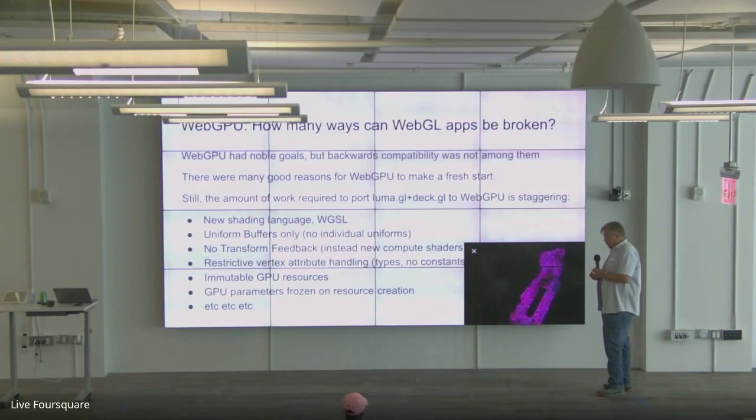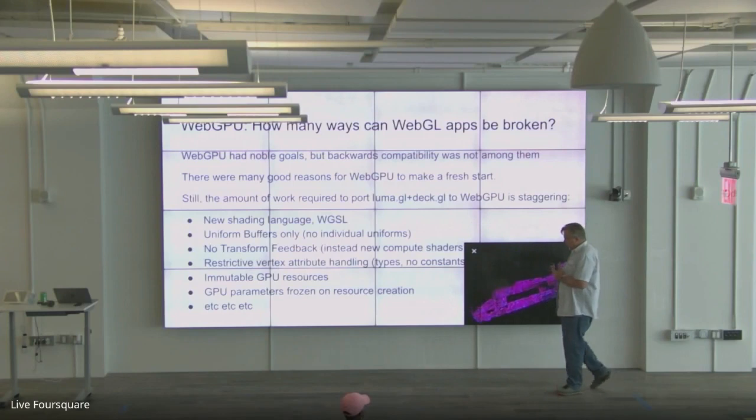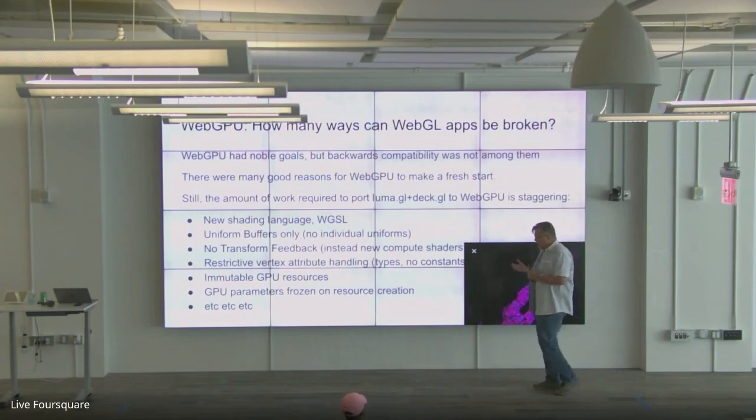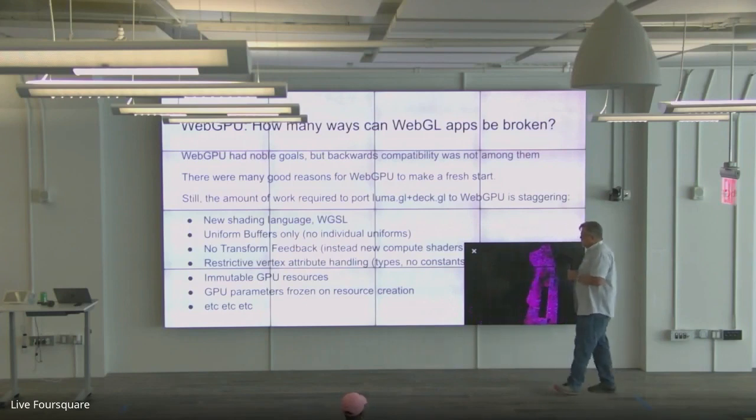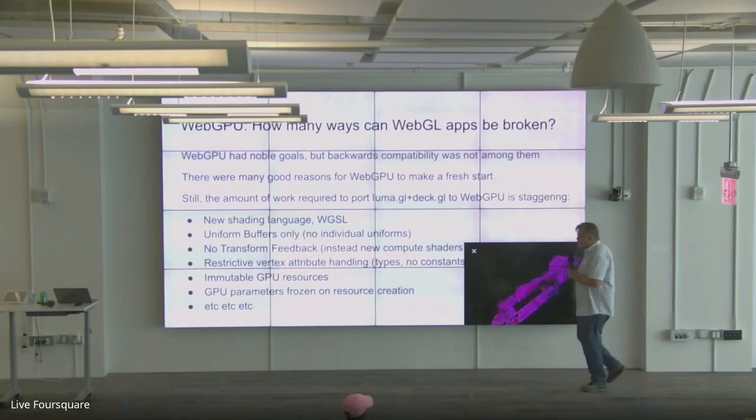GPU resources are immutable. They can't be changed after you create them. All the GPU parameters, like whether you have depth testing on or culling and so on, are frozen on resource creation. They can't be changed dynamically. You don't have constant vertex attributes. And so many things that both Luma and deck have relied on have been taken away.